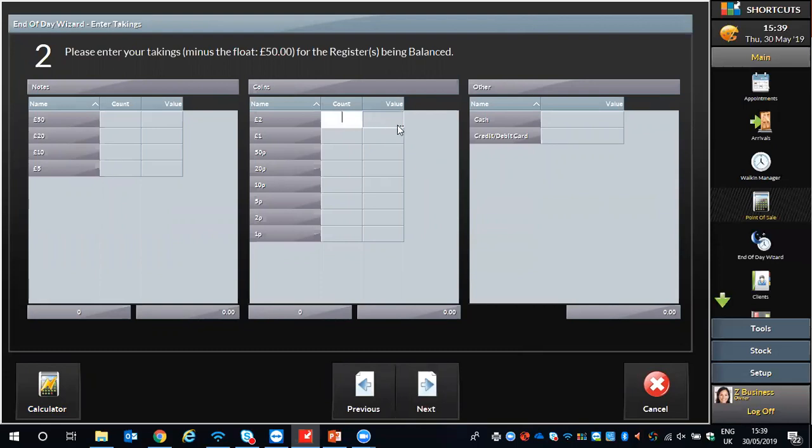Now, there's two ways we can do this. We can simply type in how much cash we have. Please bear in mind at this point, we do not need to include the float. As you can see at the top, step 2, please enter your takings minus the float of £50. So whatever cash you have left in your till, please count everything, but do not include the float of £50 or whichever your float may be. Leave it in until it is already accounted for. And all we need to do is simply type this amount in the right-hand side.